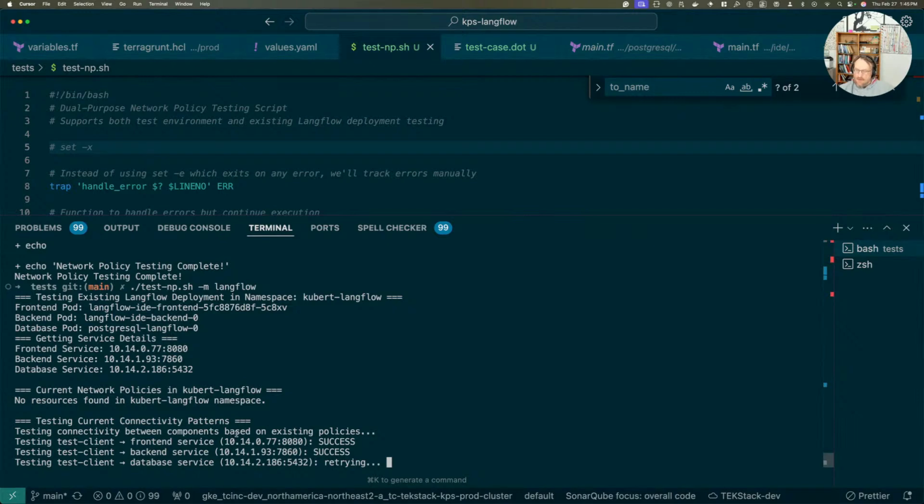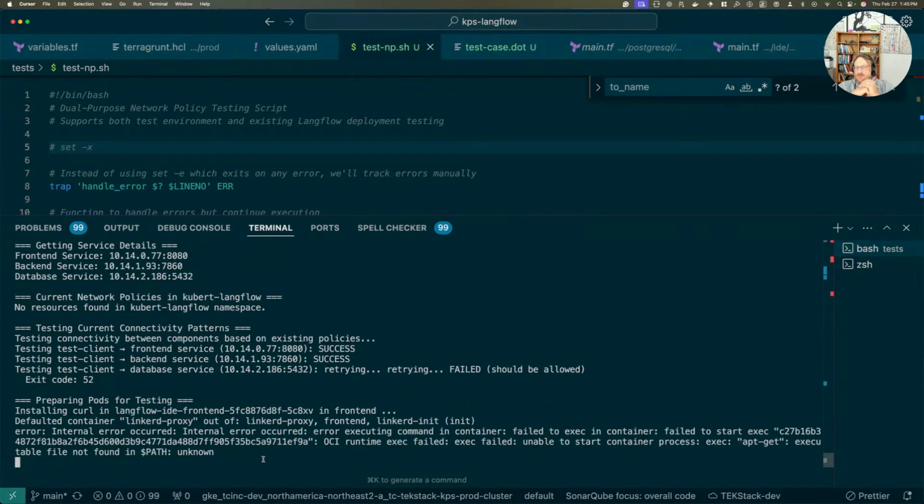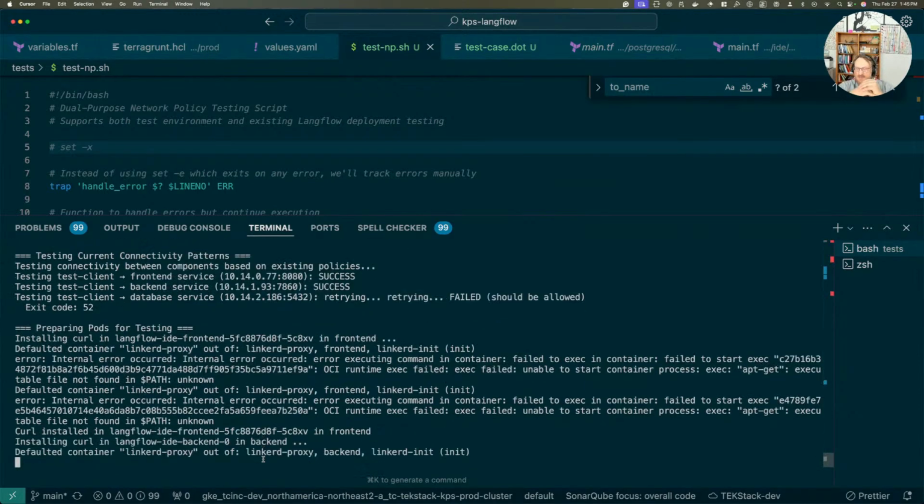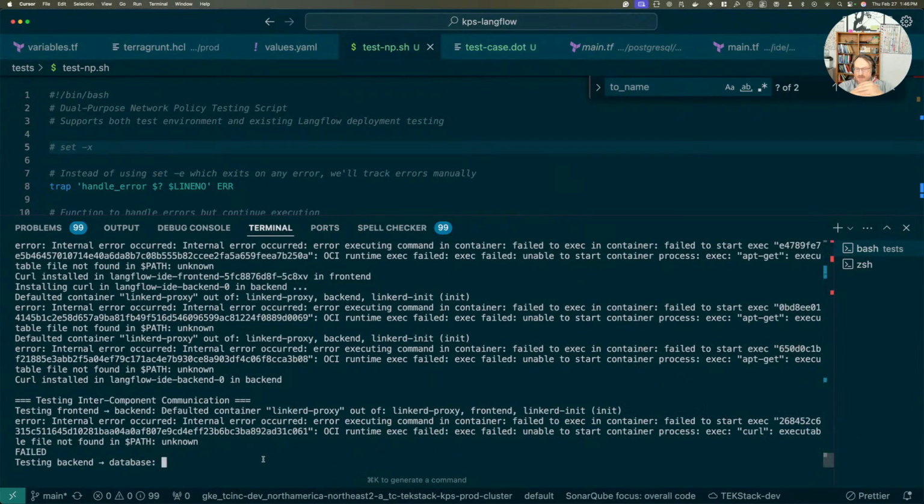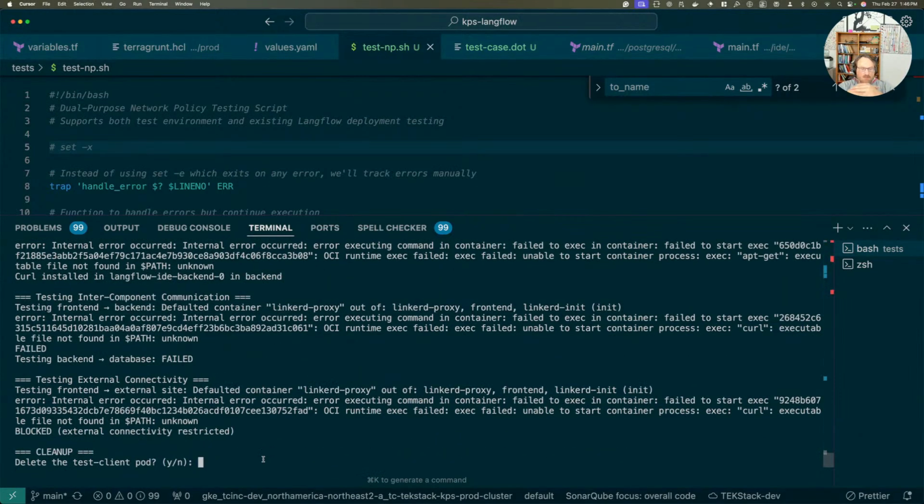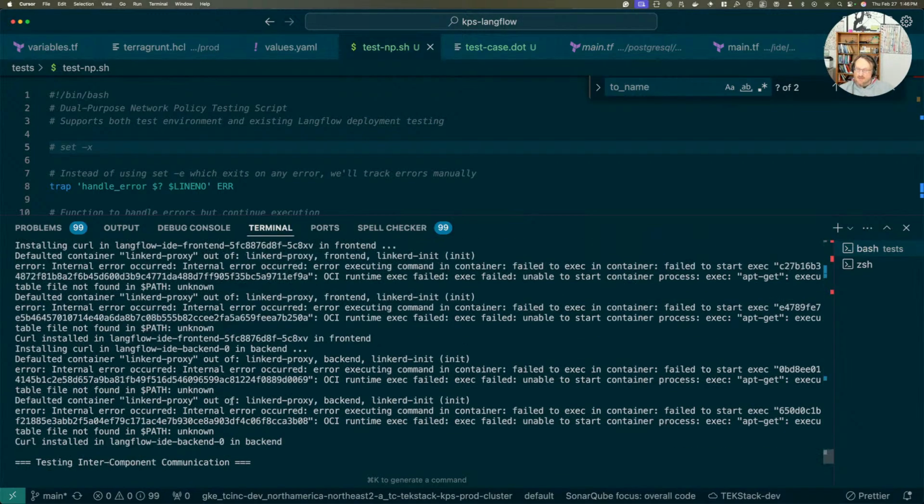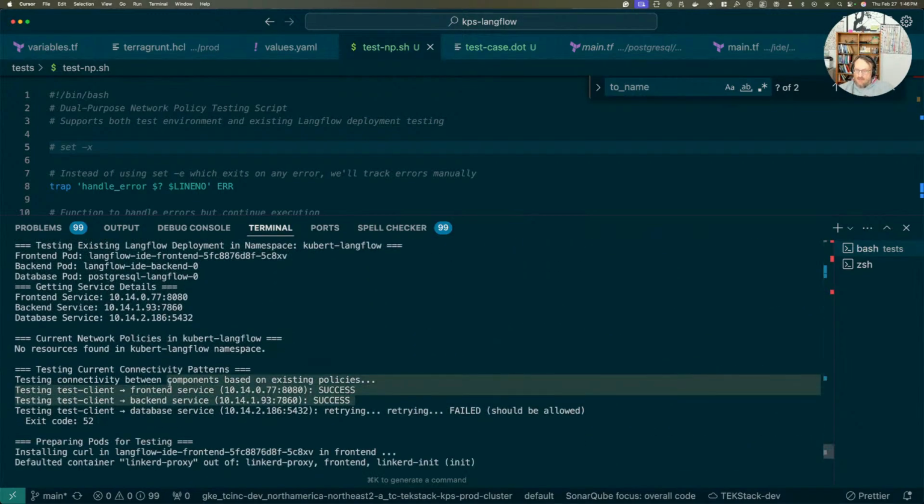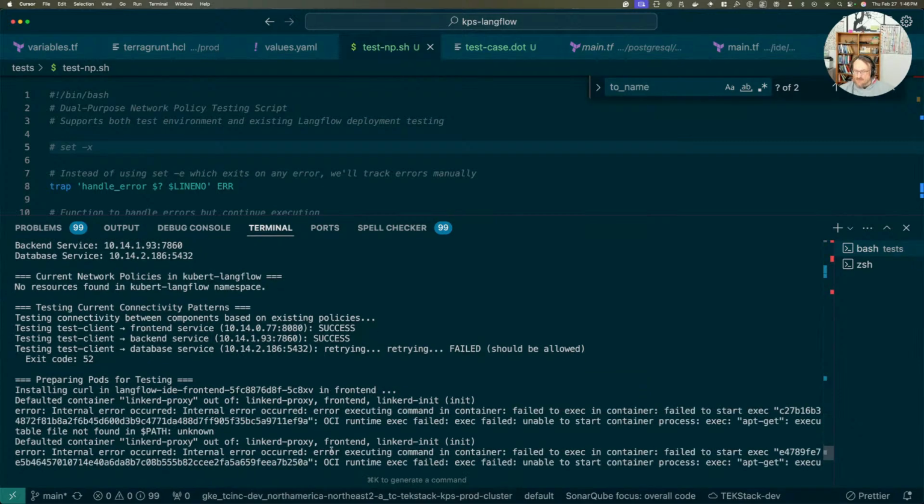There we go. Now we're getting successes. Oh, except for the database, right? So the database requires a different client. Let's skip that part for now. It's not an HTTP connection, so curl doesn't make sense, obviously, for a Postgres database. But at least we have some validation that the client can talk to different pods, and there's no network policy preventing it from doing so.